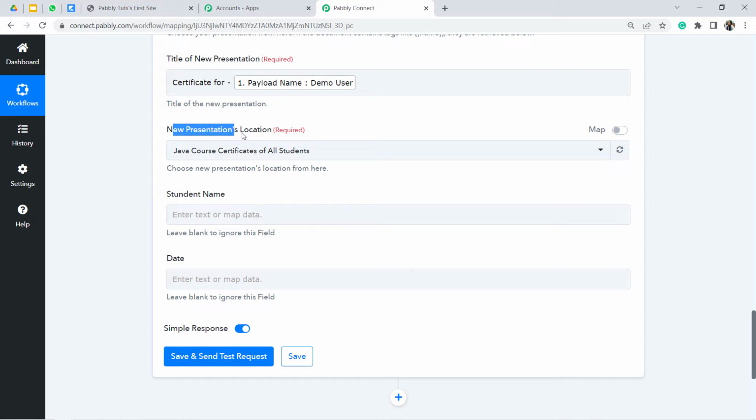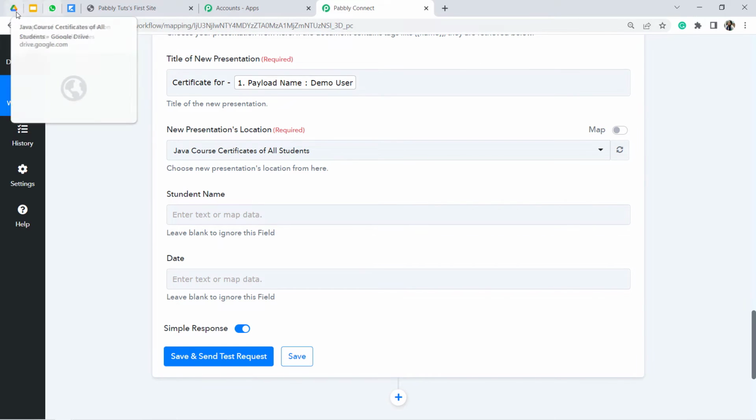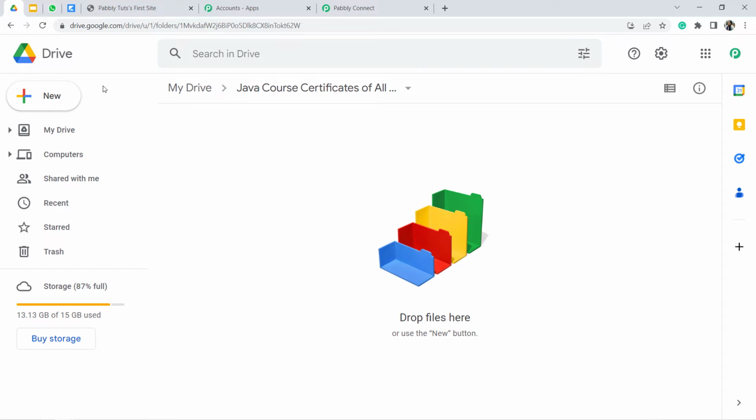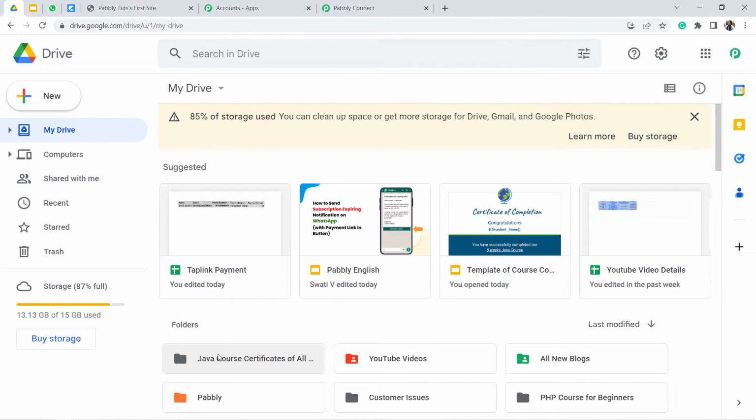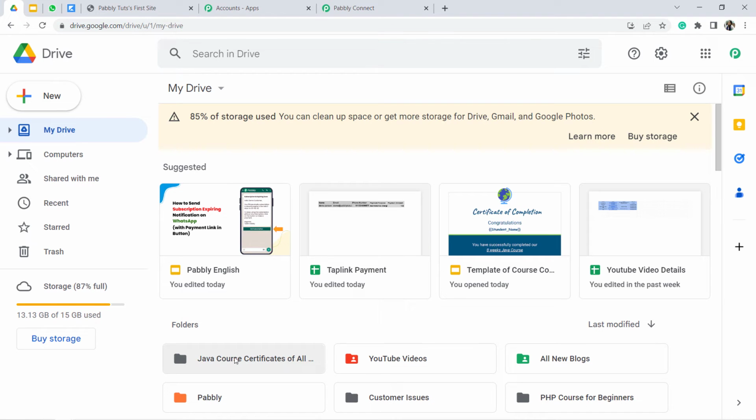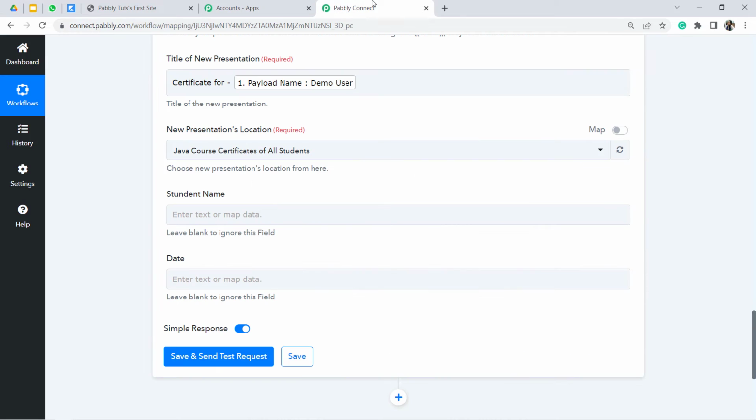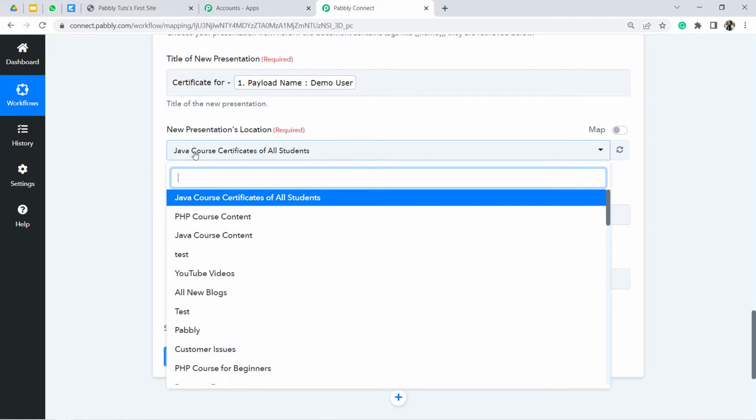And the last thing, it is asking for the new presentation location, basically where you would like to store all these certificates. So I want to store all these certificates in my Google Drive folder, and in my Google Drive I have already created one folder with the name Java course certificates of all students. So I am going to select the same. Well, it has already been selected automatically. Okay, Java course certificates of all students.